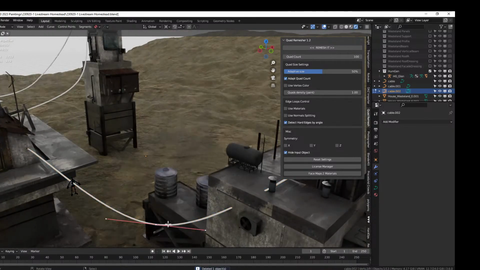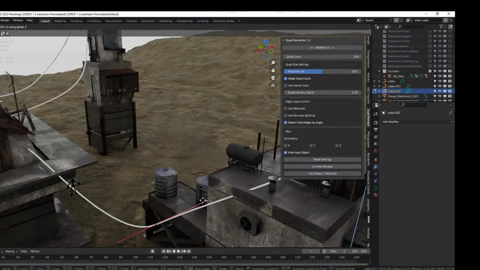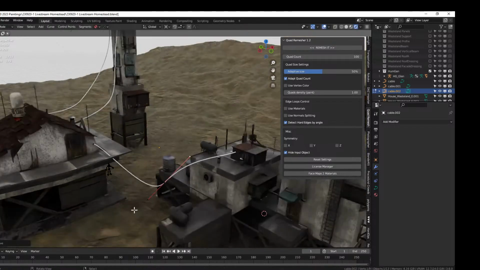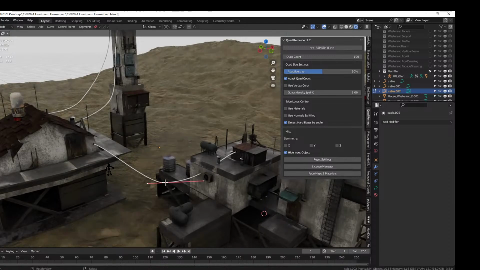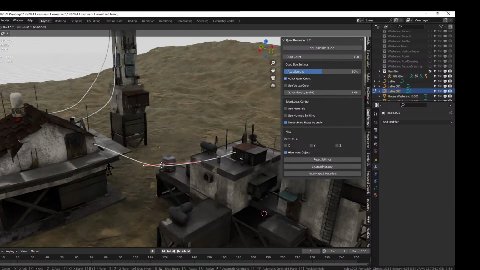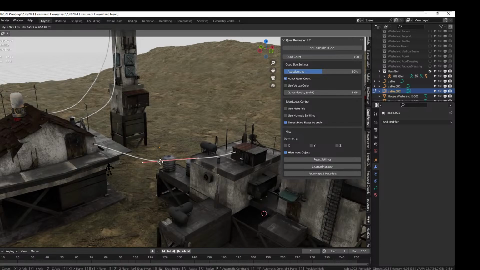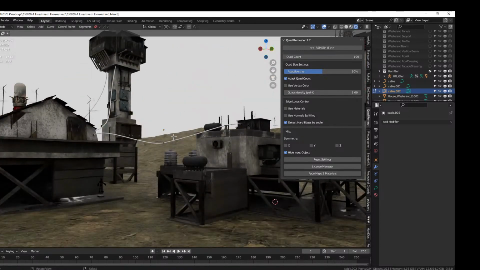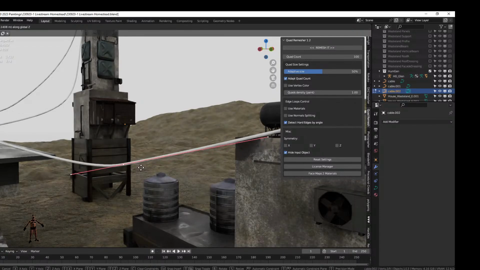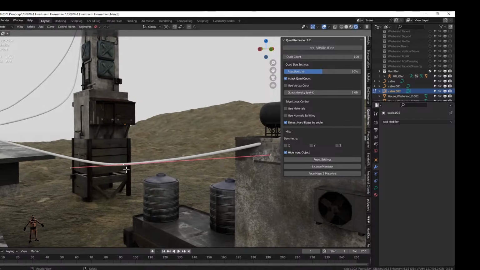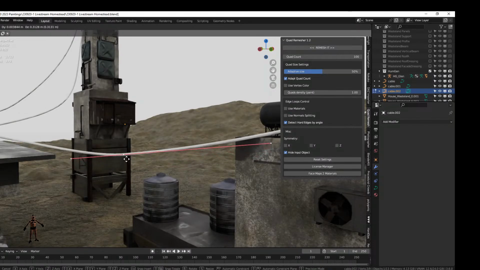Tab. G Z. Fine, bring the whole thing up. There we go. Bit more. Just get it lined up the way I want it. There we go.